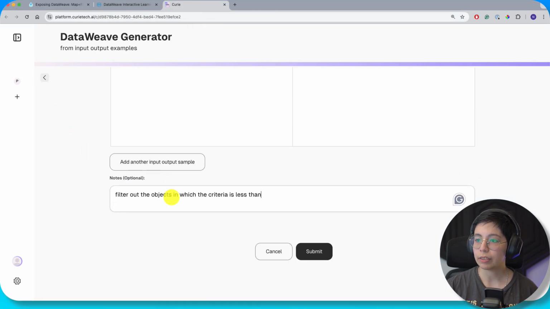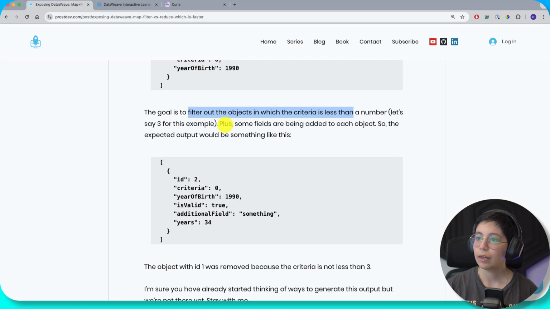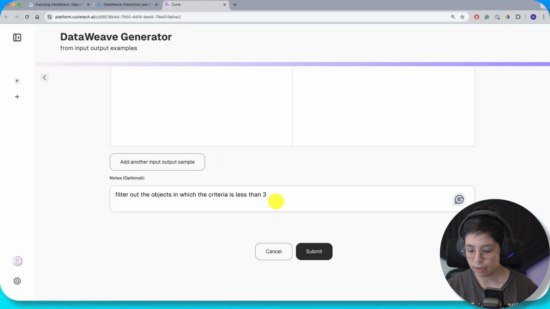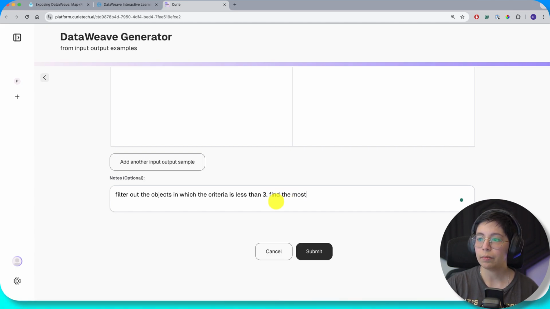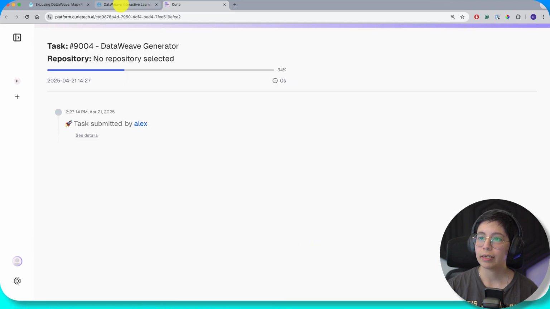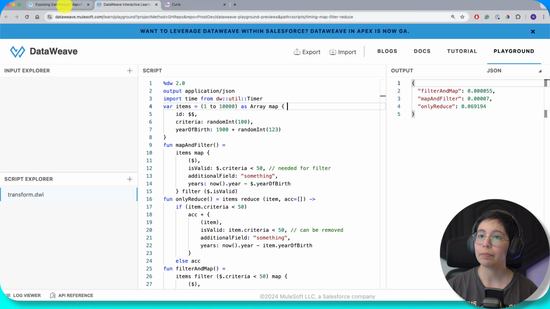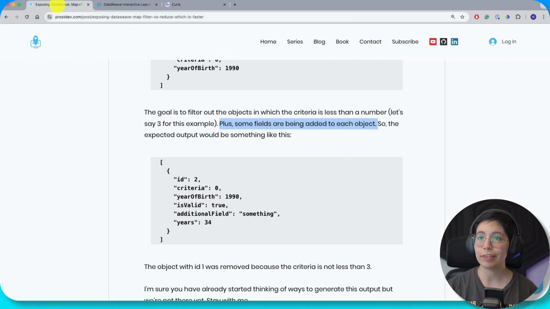So let me put this here. It's less than 3. Plus some fields are being added to each object. So the expected output should be like that. Let's just tell it, find the most performant way. And let's submit it. And while we wait for that, let me show you the experiment that I did.